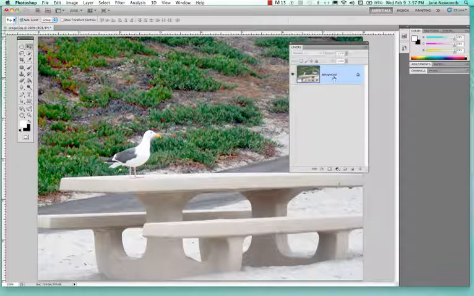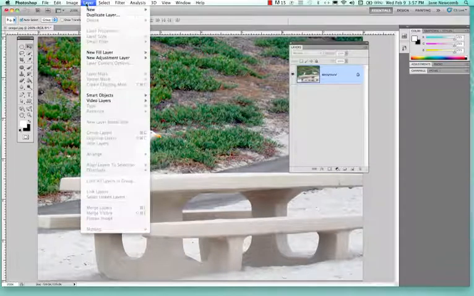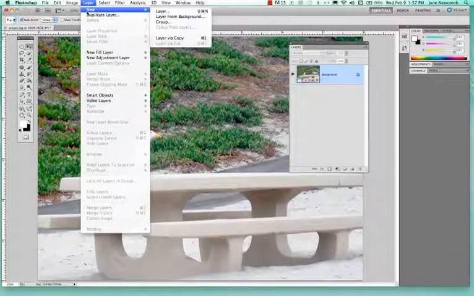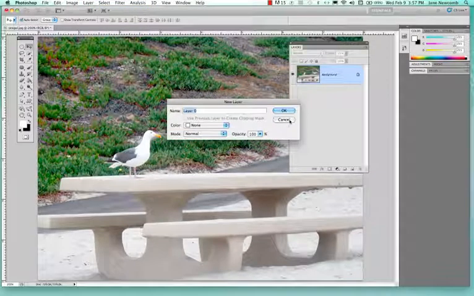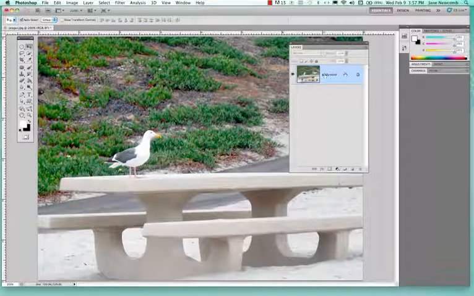So back to my background layer, if I want to change it, I can do it by double clicking, and the second way is going up under the Layer menu and down to New Layer from Background. So those are the two ways you can change your background layer to a regular layer. So that's the difference of a background layer and a regular layer.